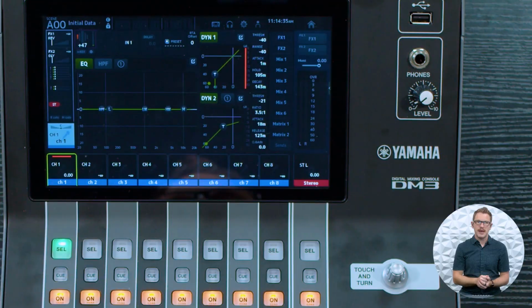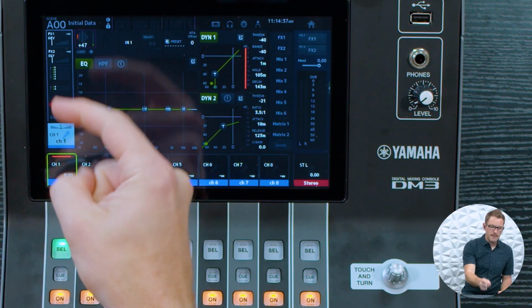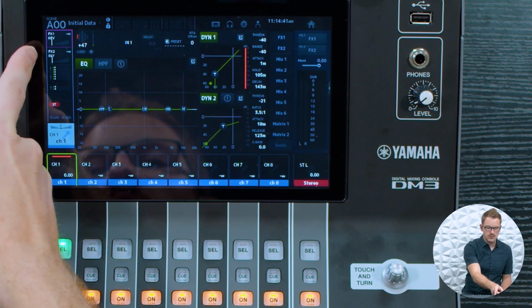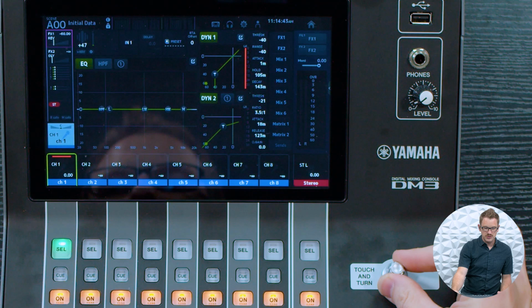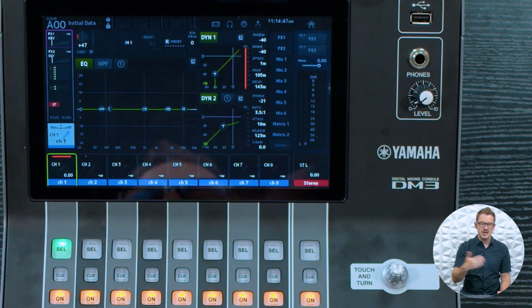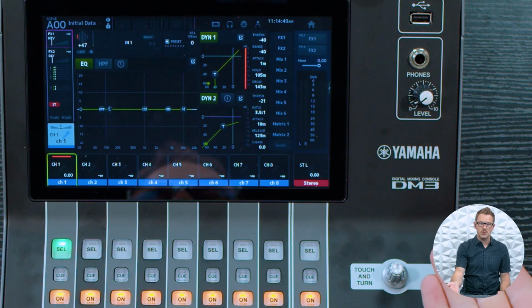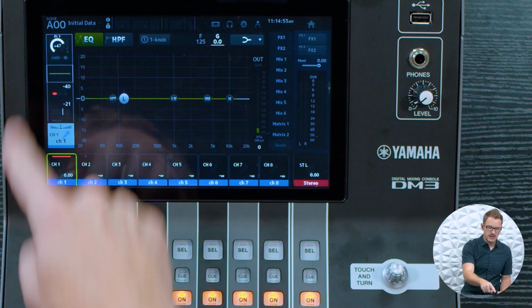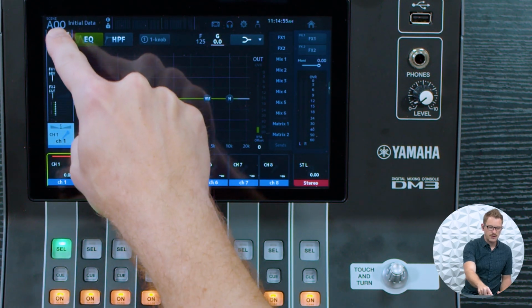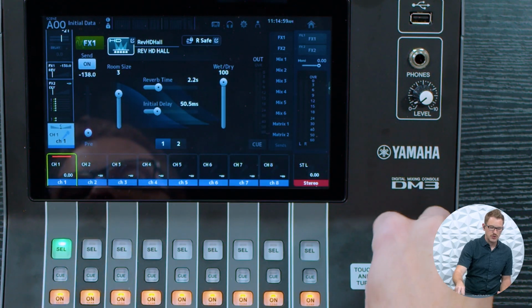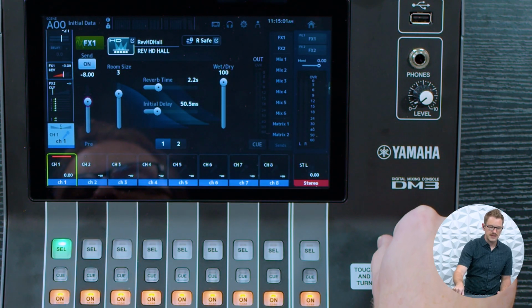And there's two ways to do that. One, we can set it from the actual channel. So on the channel right here, I can click on effects 1, and I could just use my touch and turn knob to adjust the volume of the send up into my effects 1. Another way of doing it is if we are in our channel view here, we can scroll down on the left-hand side and we can click effects 1, and I can then turn this up just like that.